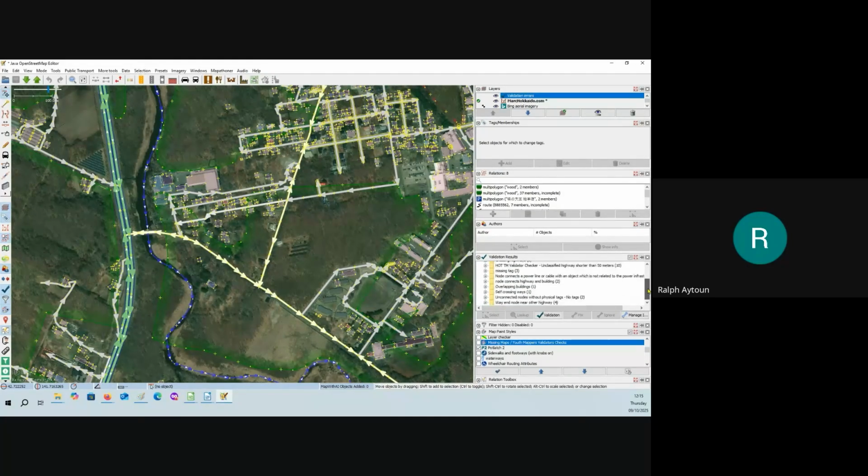Unclassified. Node connects highway and building. Now that is wrong. It should not be happening. Overlapping buildings should not be happening. Unconnected nodes without physical tags, please check those, and whether they should be deleted or not. So there you have it.